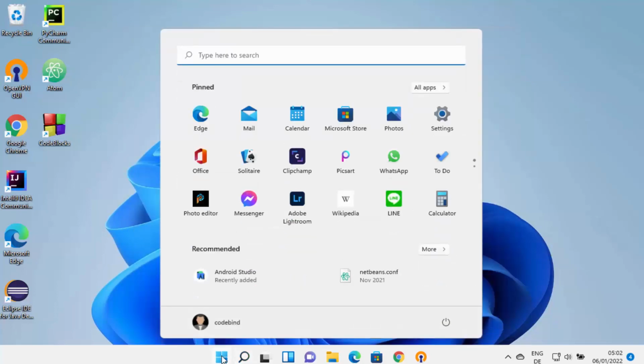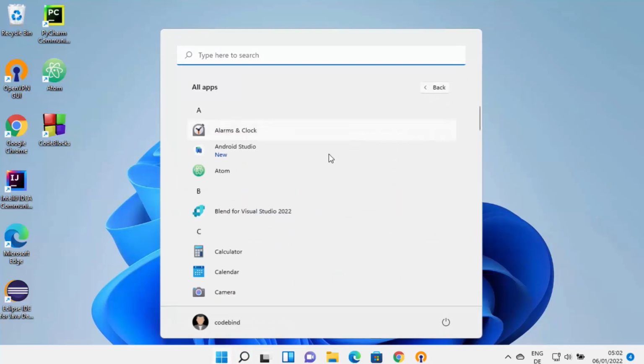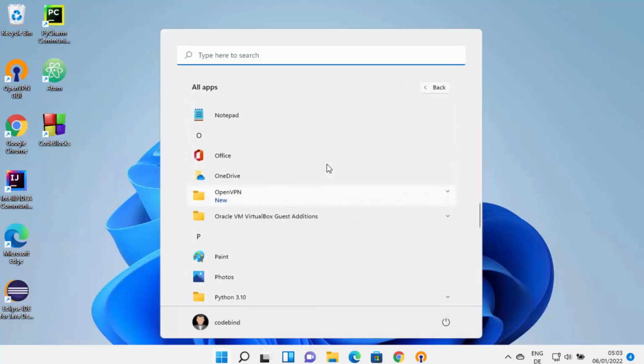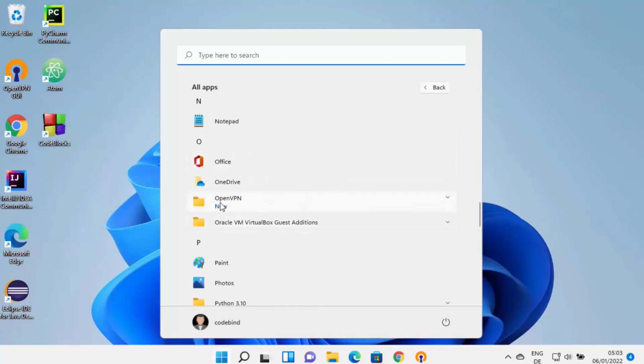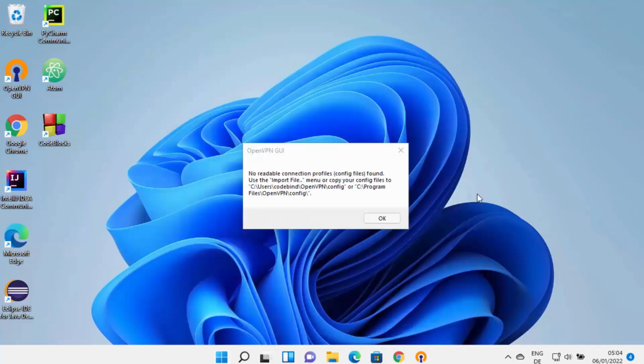I can also click on this Windows start icon, and then in all apps I will be able to find this OpenVPN under this O. So I can see this is the new installation. Now immediately after the installation of OpenVPN, you will also see this window which says no readable connection profile or config file found, right? Because we haven't imported any OpenVPN file in our OpenVPN GUI. So for the first time when you install OpenVPN, it's going to show you this warning, which is normal also.